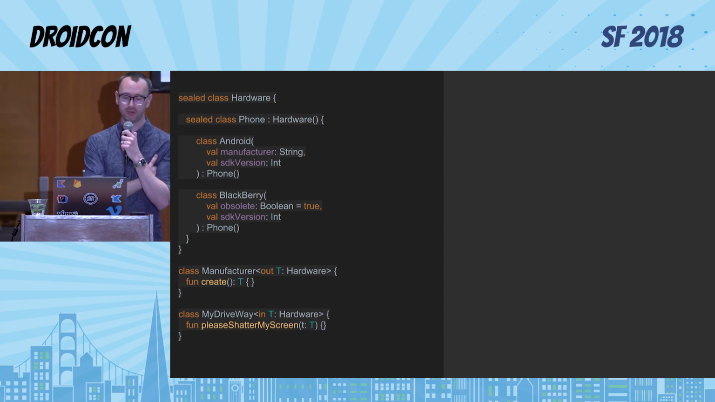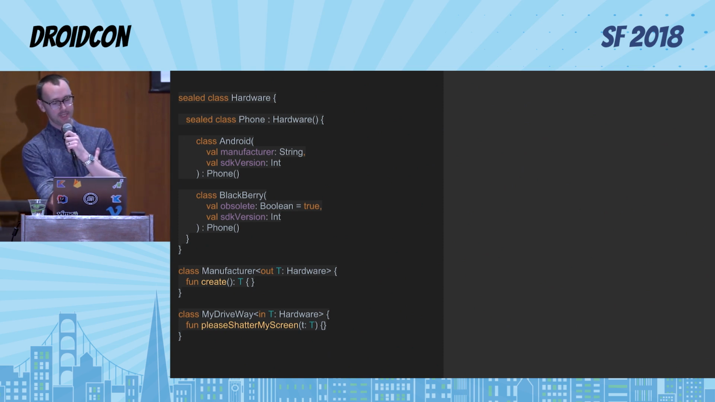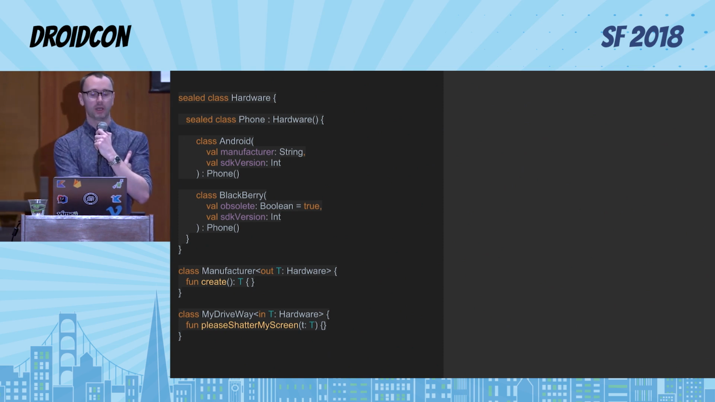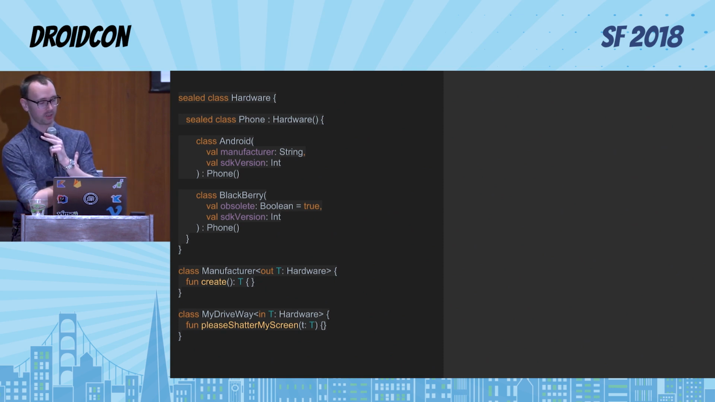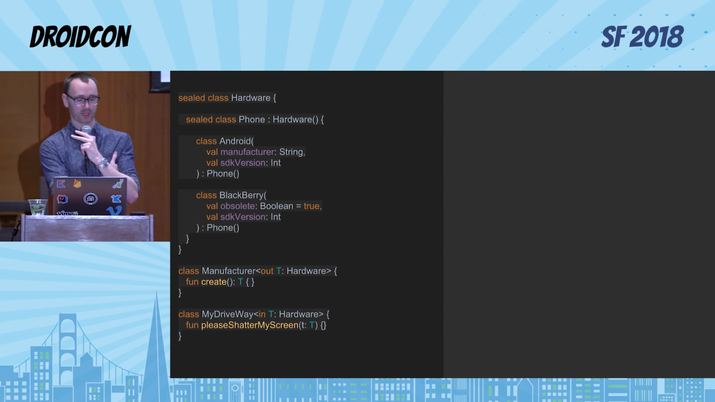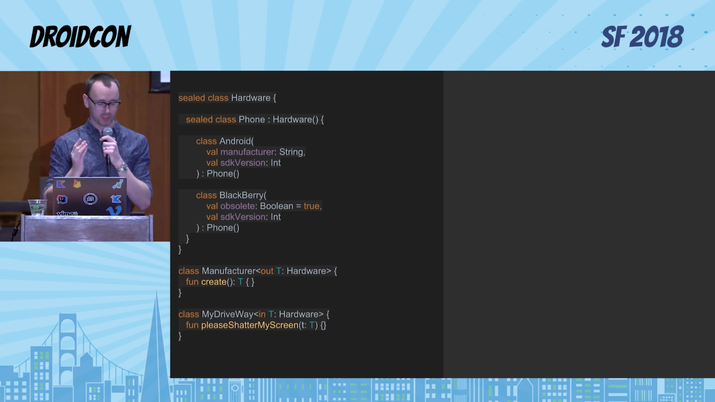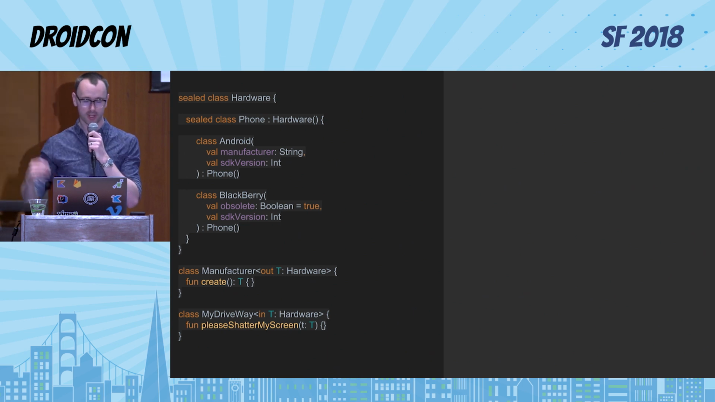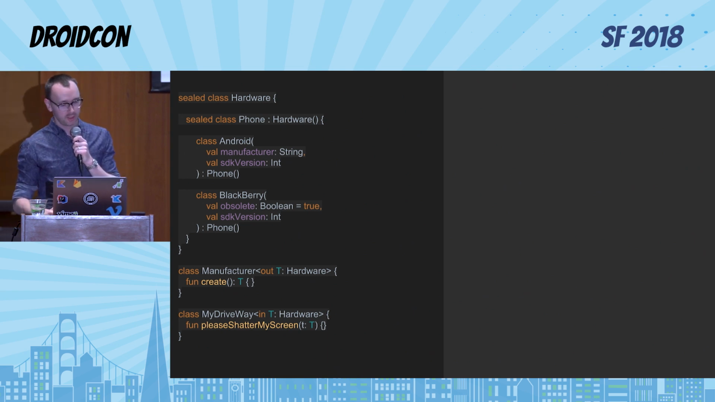And then a class called manufacturer. And it has a generic type that can only output values that are of type hardware. A second class, so that's my producer. The second class is my consumer of things. It's my driveway, which likes breaking my phone screens. So same thing, it has an in generic type, again, at the uppermost bounds of this class hierarchy called hardware.